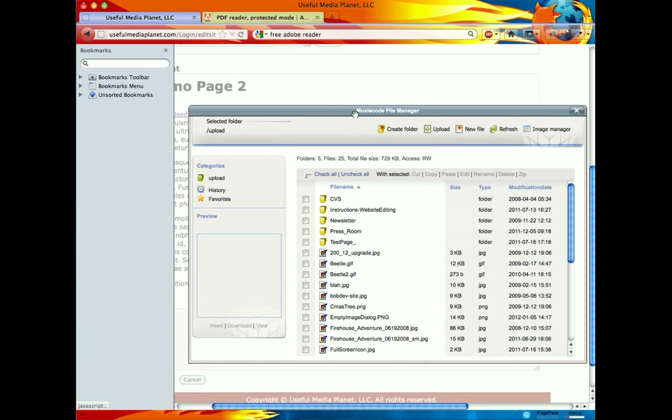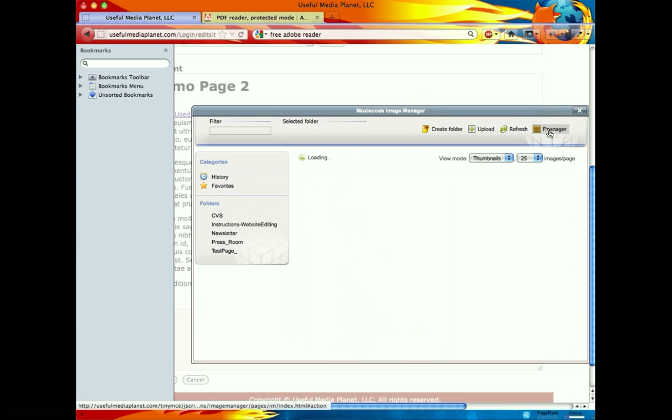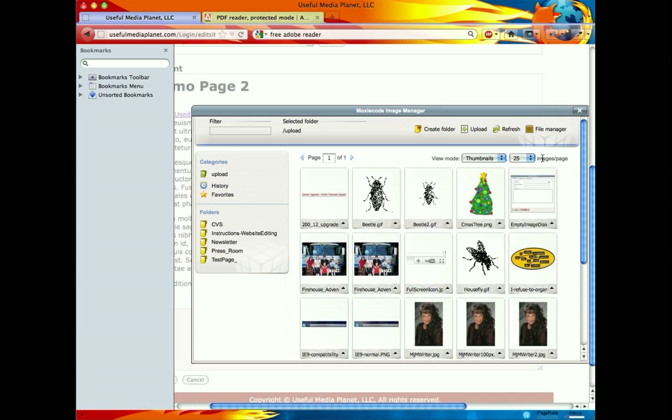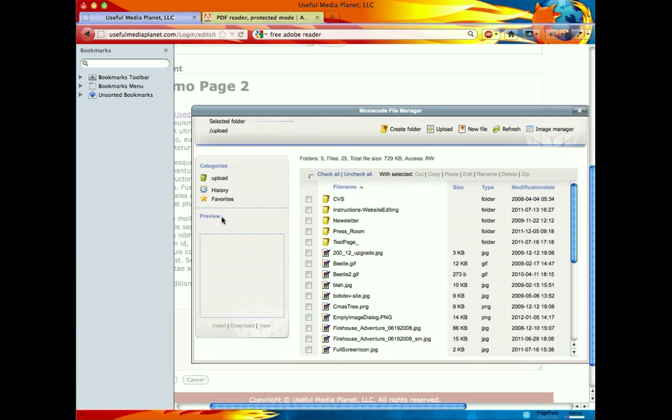I want you to notice also here we're in the MoxiCode file manager right here. And this is a toggle. It says Image Manager. But at the moment, we're in the File Manager. If I click on Image Manager, then it toggles back to the File Manager. So right now I can see all the pictures, but if I want to see the files, which is the best thing to do when you're working with the PDFs, I click on File Manager. You'll notice there's a preview pane over here. That's different than when you're in the Image Manager. When you're in the File Manager, you do have a preview of what sort of file it is.